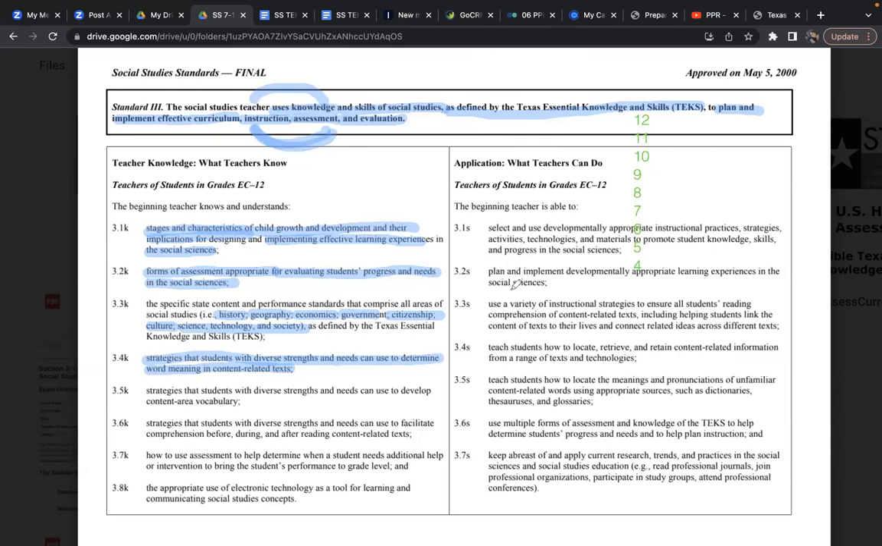So, and it says, use a variety of instructional strategies to ensure all students' reading comprehension of content related text. For you, that means social studies related text. And this is something that they just updated, like, well, I guess it says 2000, but no, these have been updated more recently than that. I don't know why it says just that, because I know the TEXES have been updated before already.